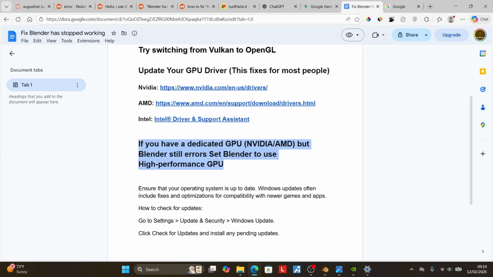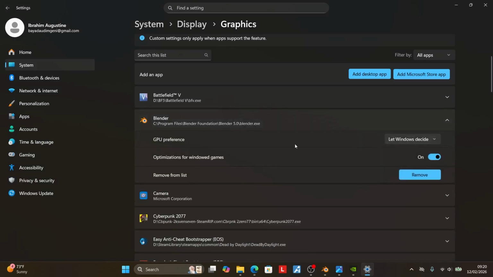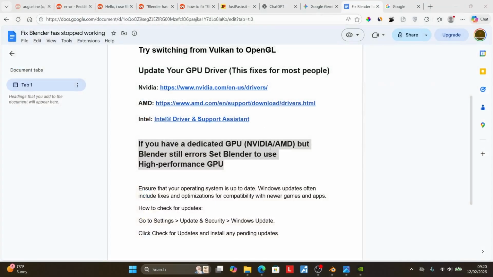Select this drop down menu here and then you'll see GPU preferences. Make sure to select high performance GPU. After selecting high performance, relaunch your Blender and check if the issue has been fixed.